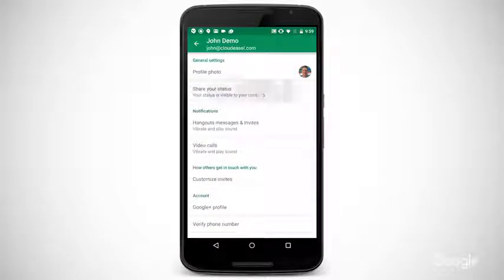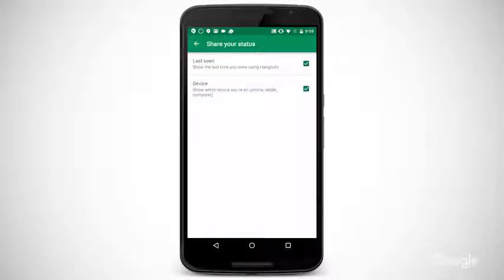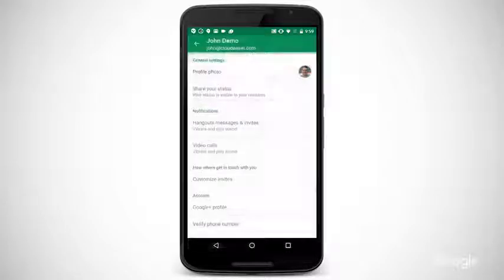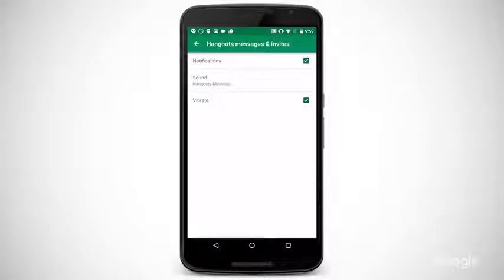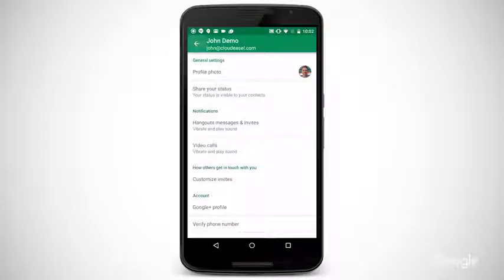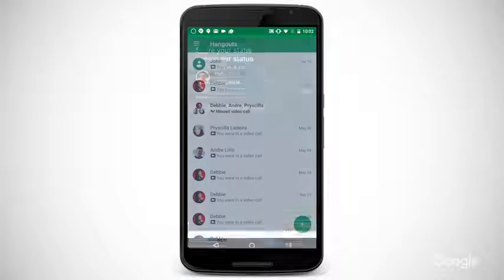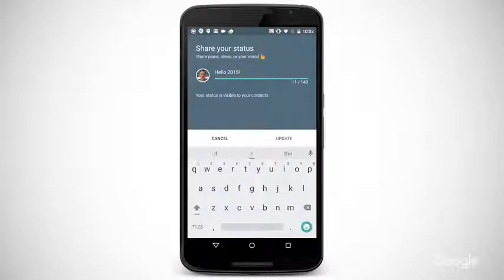You can choose to show when you were last online, tell your contacts what device you're on, and let them know if you're on a phone or video call. You can also choose to mute your notifications for a given period of time, if, let's say, you're in a meeting or you're sharing your screen and don't want messages popping up. And custom status messages are back so you can tell your coworkers when you're away from your desk, on the phone with a client and unable to respond, or in a meeting.